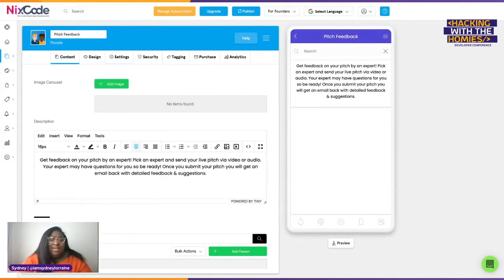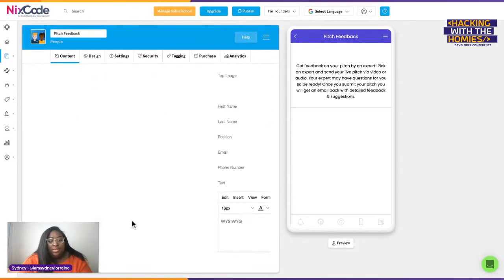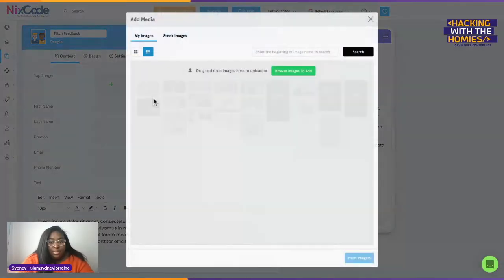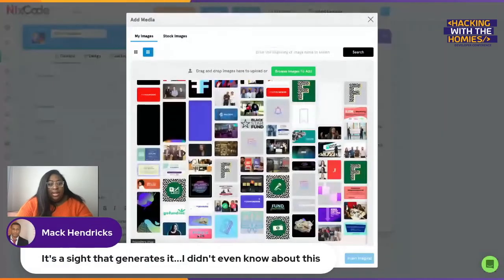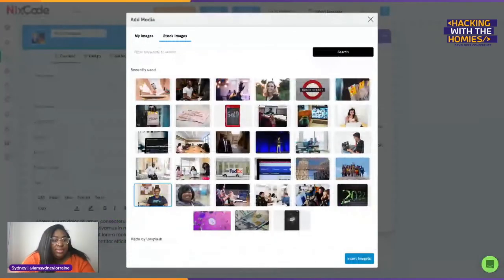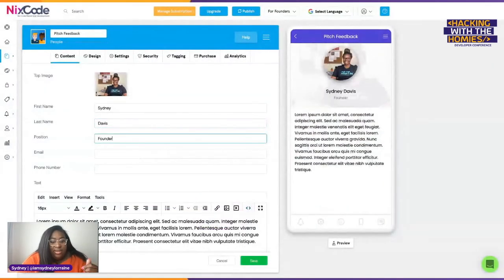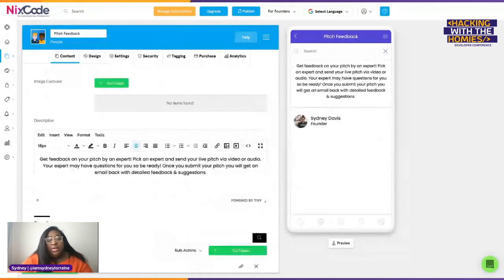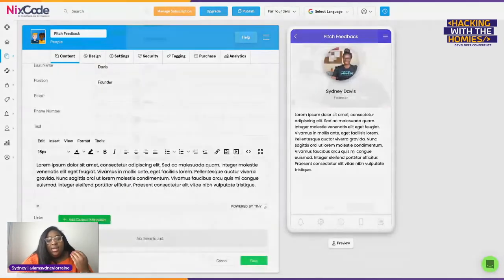Oh, I don't think I just saved that. The settings here, you can just say instead of contact, have it say send pitch. And I forgot to save. So do that, and then I can, let's see, Sydney Davis, founder, and I'm gonna save that. And then when I go in and I add my call to action link, I can add that plugin.